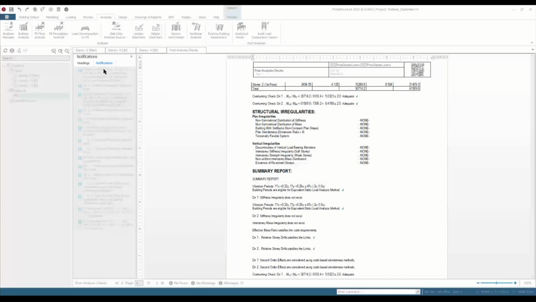But for the ones with the black font, you have to specify if they exist or not. So if you have non-compact plan shape in your building, for example, you have to select this option before the analysis, so that during the analysis and after the analysis, in the post-analysis checks, the related penalties will be inserted to your structure.